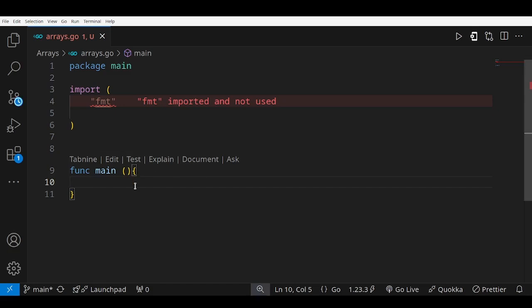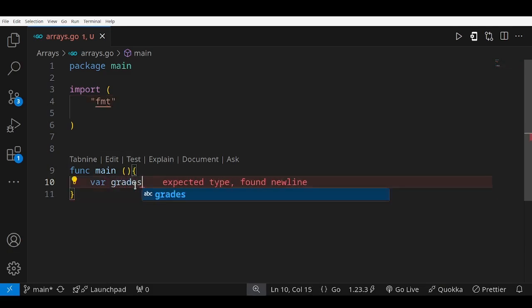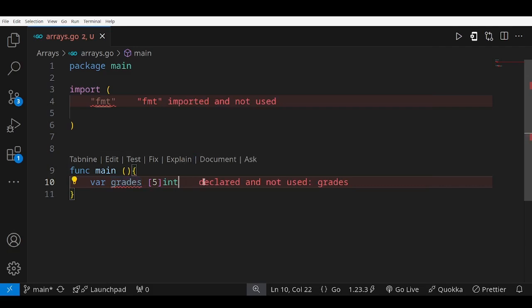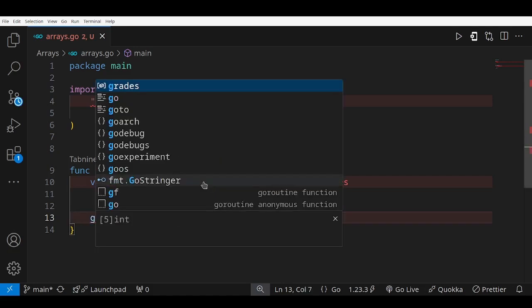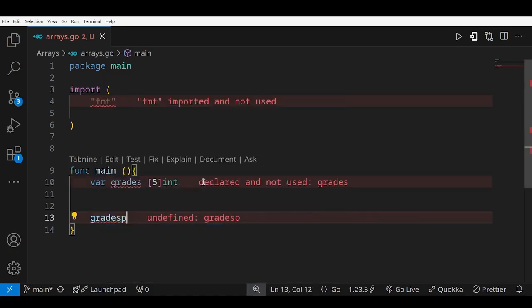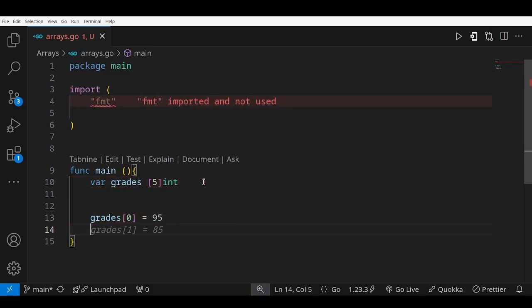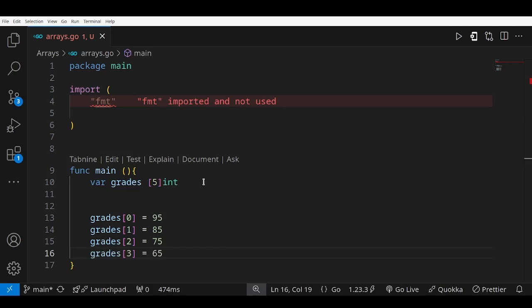We're going to start by saying var grades, and that grades 5. So what this grades is, is an array of 5 integers. So we're going to add here int, right? So I've declared an array of 5 integers, and now we're going to be assigning values to the array elements. So let's add grades at index 0, we're going to assign maybe, let's say 95. At index 1, 85, then 70, 86, and so on and so forth, right?